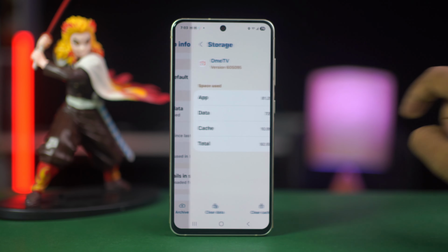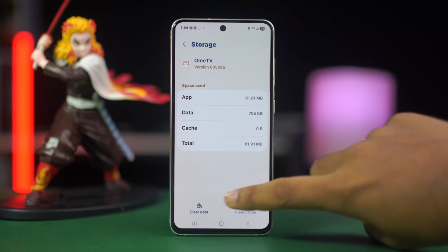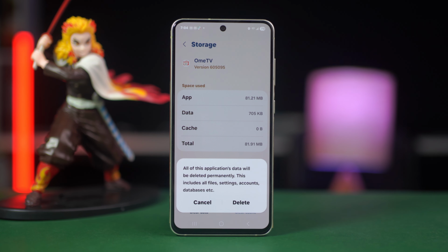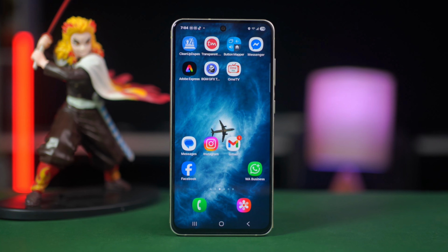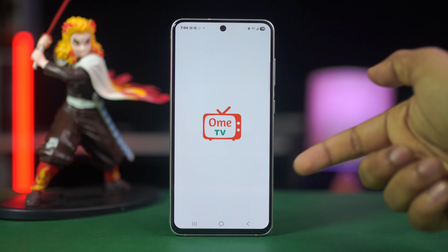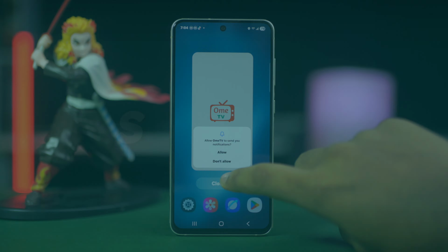Scroll down and tap Storage. Now tap Clear Cache, then tap Clear Data and confirm. This will reset the app's settings and clear out any bugs. Open OmeTV again and test your camera.